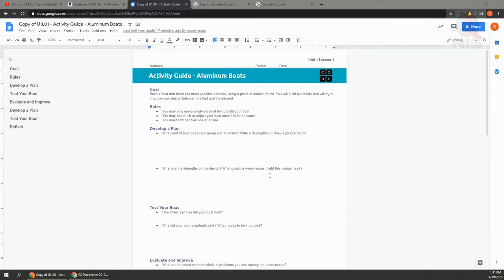So the first thing you've got to do is develop a plan. What kind of boat does your group plan to make? Write a description or draw a picture below. And then in that planning part, what are the strengths of the design? What possible weaknesses might this design have? So before you build your boat, please try to do your plan first. And then once you do your plan, do your boat next.